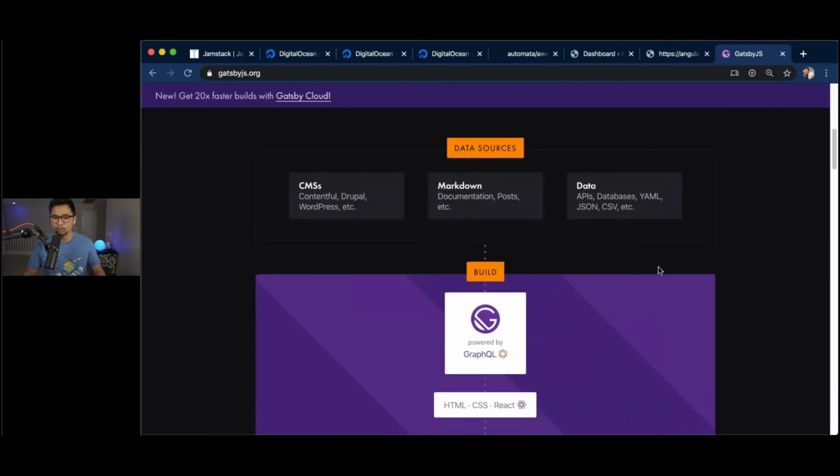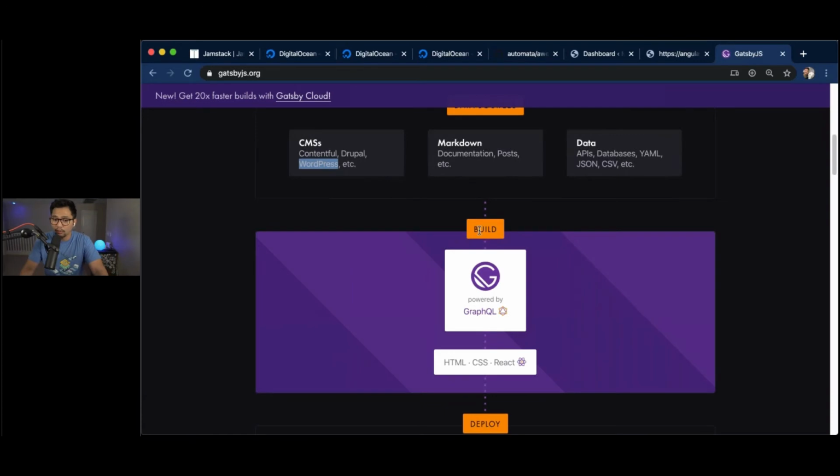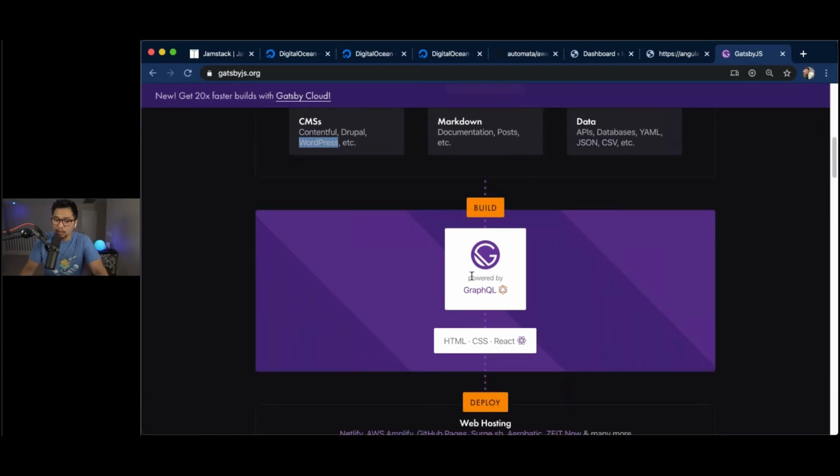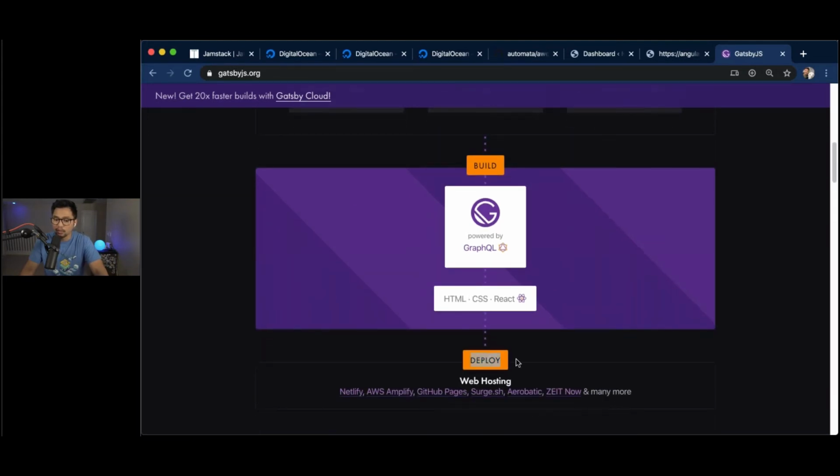So how does Gatsby work? We have our data sources, which are CMSs, markdown data. All of this can be considered the A part of JAMStack. And in this area, we're using a CMS, which is WordPress. If we scroll down, we have our build setup, which is going to use GraphQL, and Gatsby will grab all our data and generate HTML and CSS. And then all we have to do is deploy that static site that we have created with Gatsby.